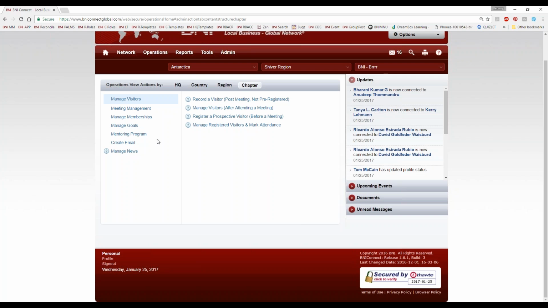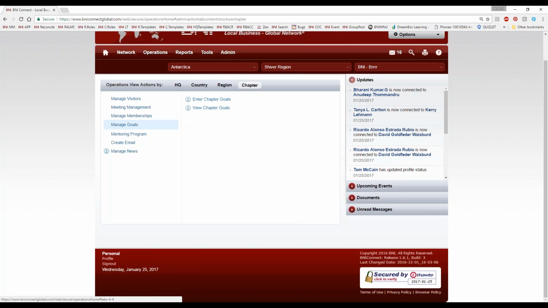The place we're going to go is about halfway down the list here, and you'll see a topic called Manage Goals. Under Manage Goals, you will have two different options. One is Enter Chapter Goals, and one is View Chapter Goals.